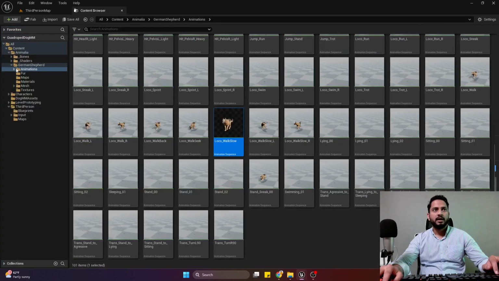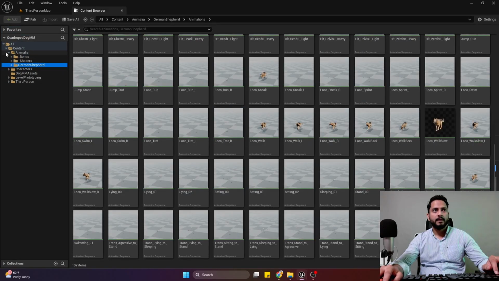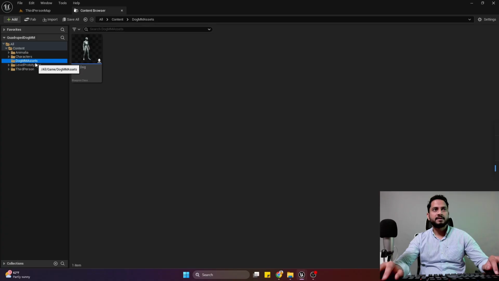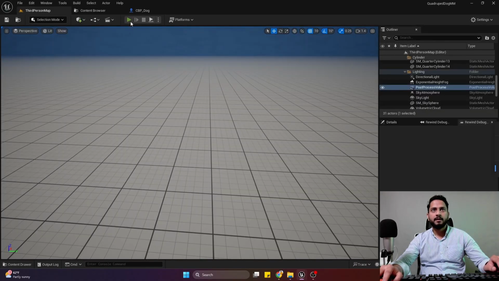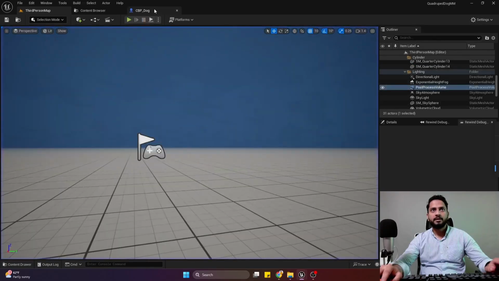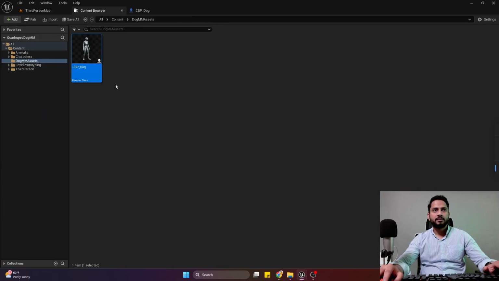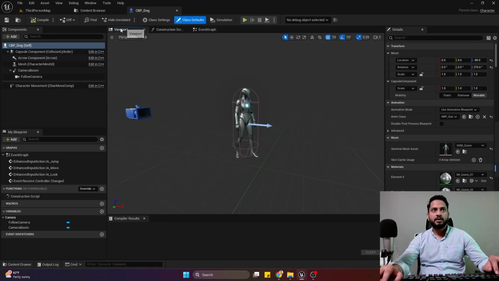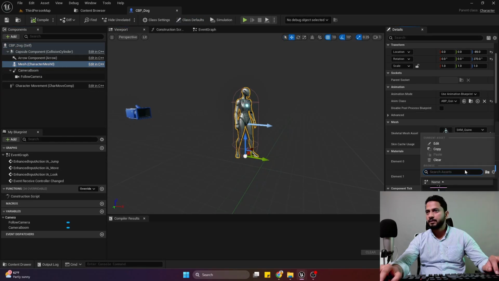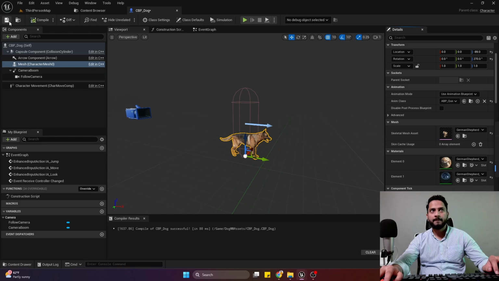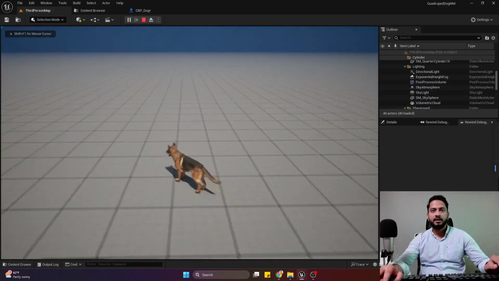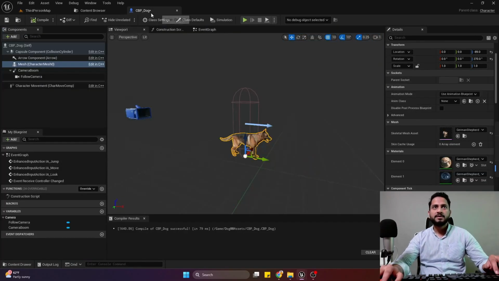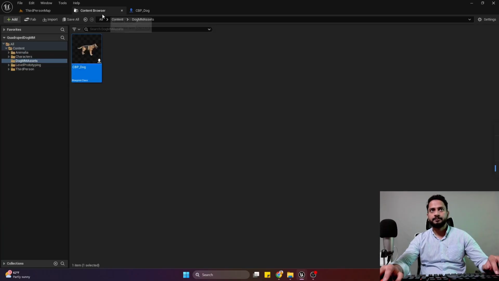So first thing first, I have my folder dog motion matching assets. So this is the default character blueprint. I have already named it to the character blueprint underscore dog. So we will replace our mannequin with this dog character, and now when we play you can see our dog character is running around in the level. So first thing is we will set up our animation blueprint.